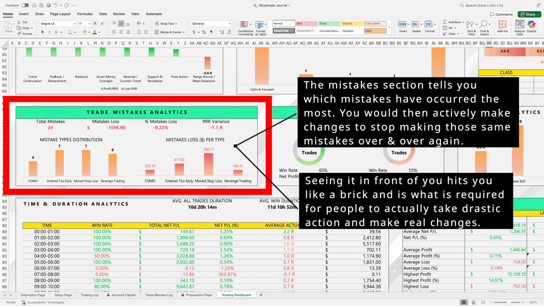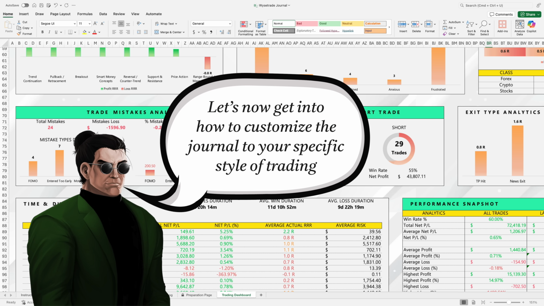Seeing it in front of you hits you like a brick and is what is required for people to actually take drastic action and make real changes. Let's now get into how to customize the journal to your specific style of trading.